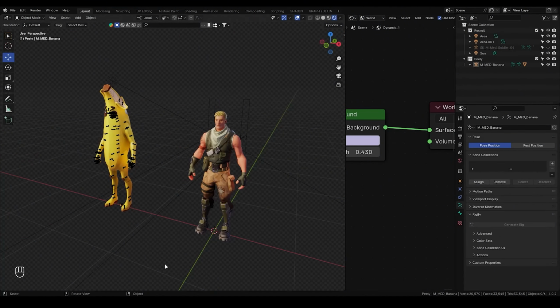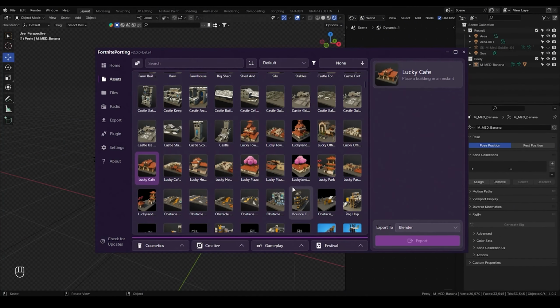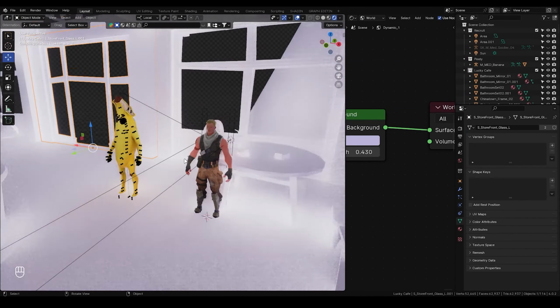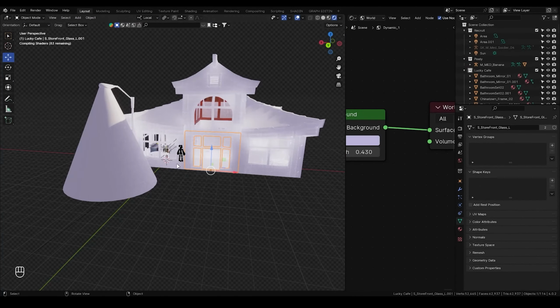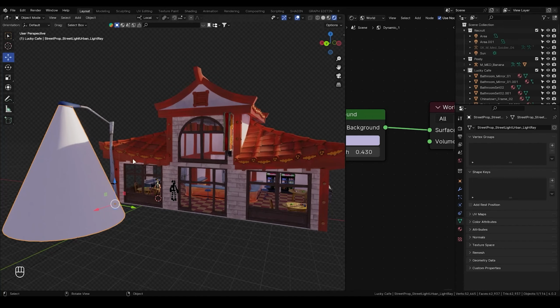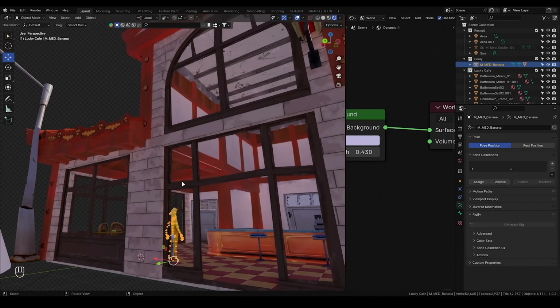In the second part of the tutorial, I will show you how to light a scene. So I'm just going to import this cafe from Fortnite porting. We just want to focus on the lighting for this part of the project. I will also go over how to do volumetrics in this shot.